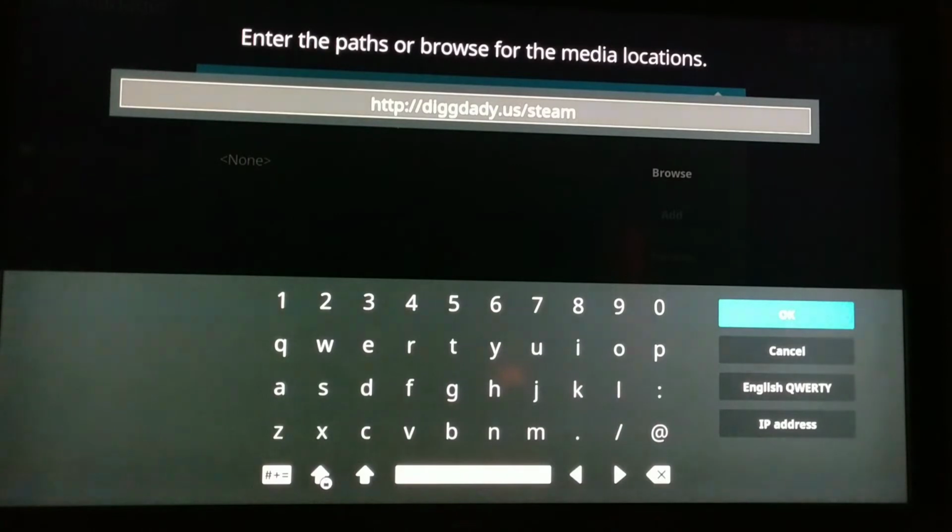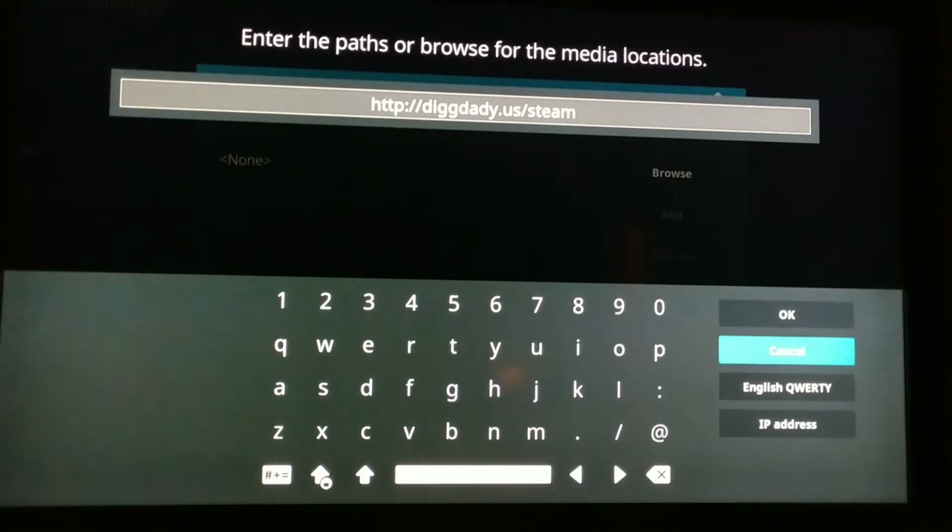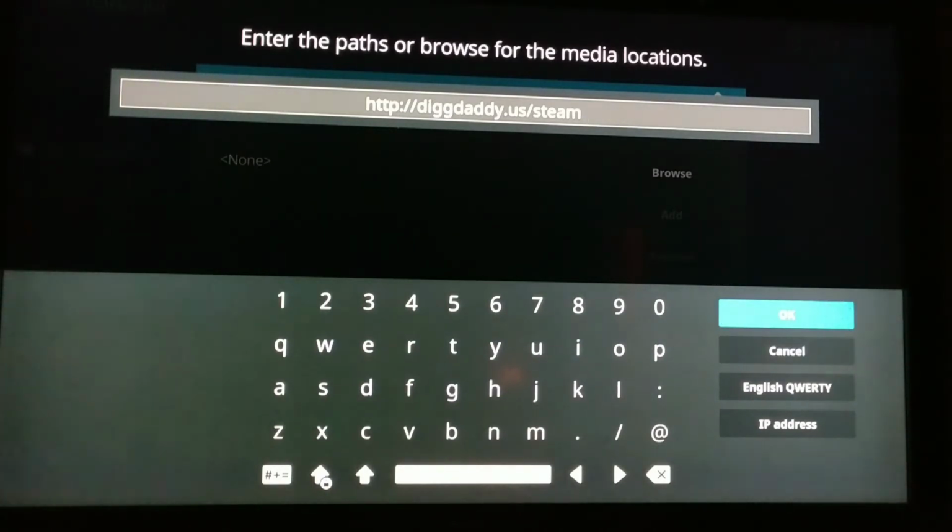This is exactly how you need it. Oh, I screwed up. Make sure you put it in there exactly. If you do mess something up, you can come over here and hit your buttons. See, I didn't add a D in there. Alright, there we go. This is exactly how it's supposed to be: http://diggdaddy.us/Steam, STEAM. Pause it, put it in there, and then click your OK.